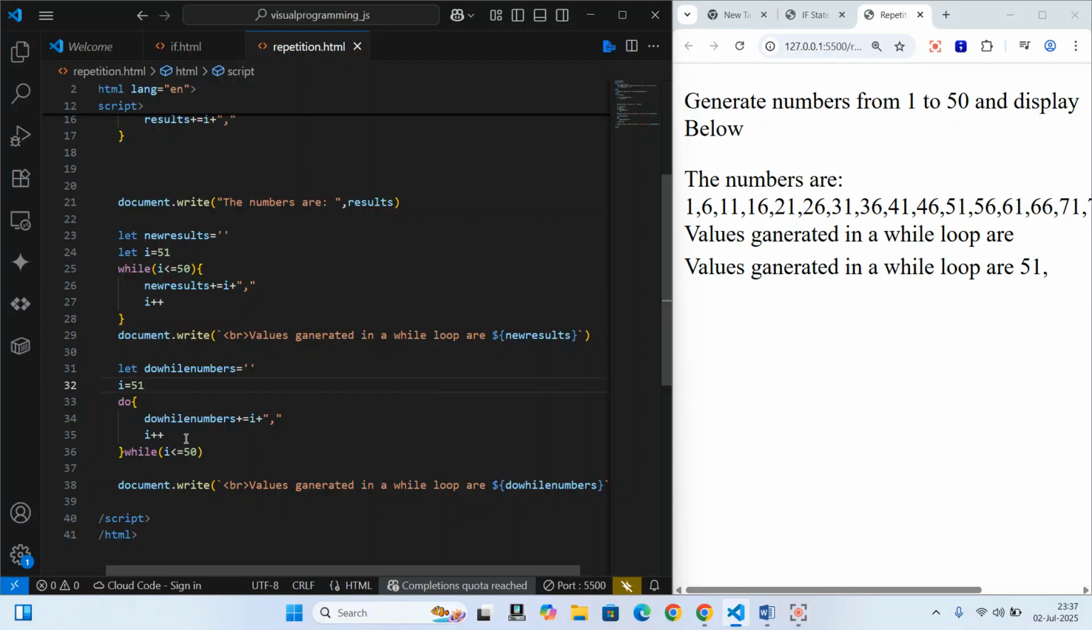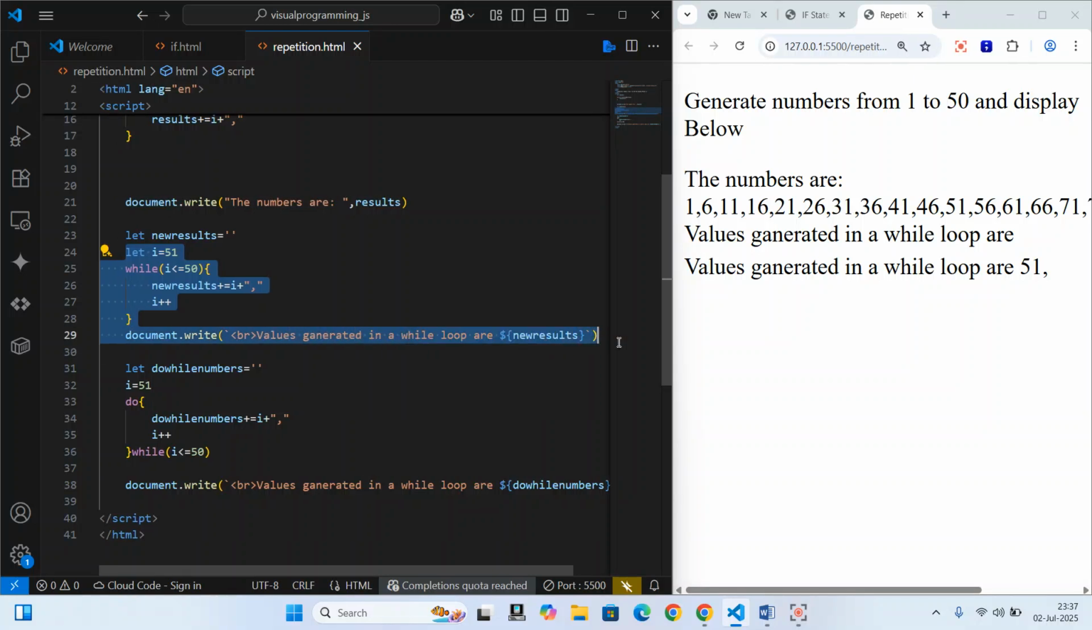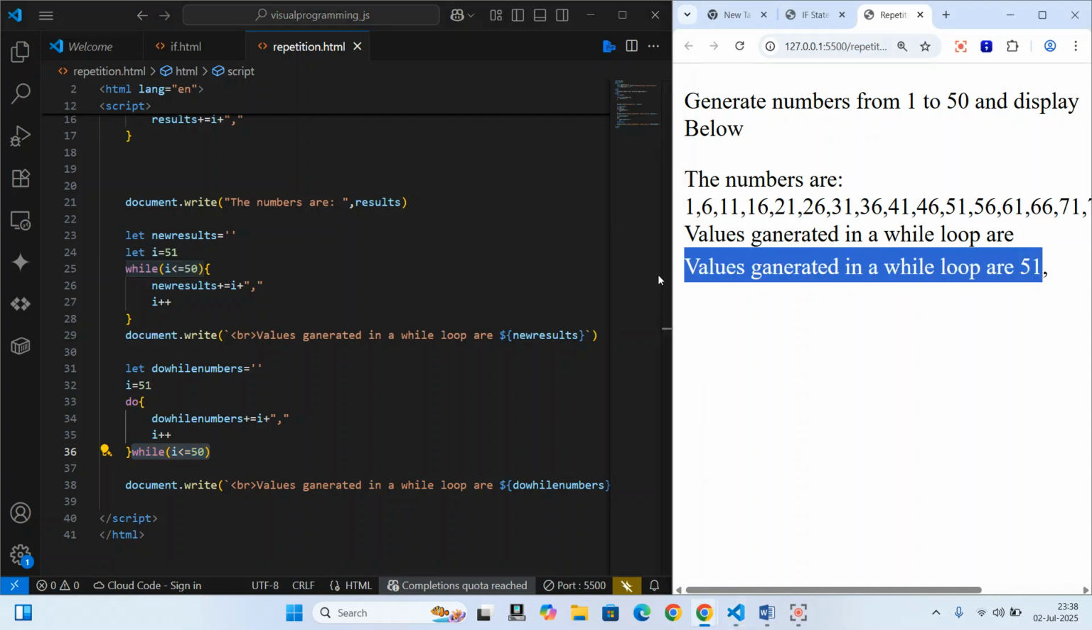So you can see that in this first portion, I was starting at 51, so this code block never executed, not one single time, because by the time it's starting to execute, this condition must be true. Do, on the other hand, will first of all execute at least once, then it will test for the condition. So you can see with the do while, I have 51, even though 51 is not less than or equal to 50.